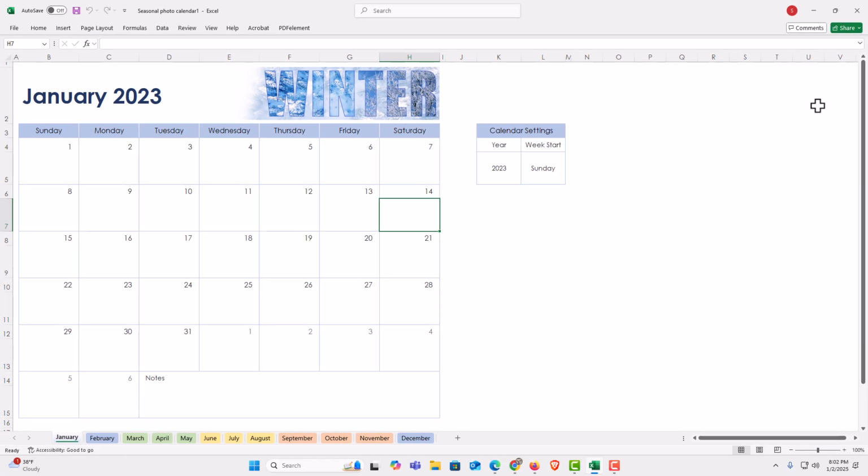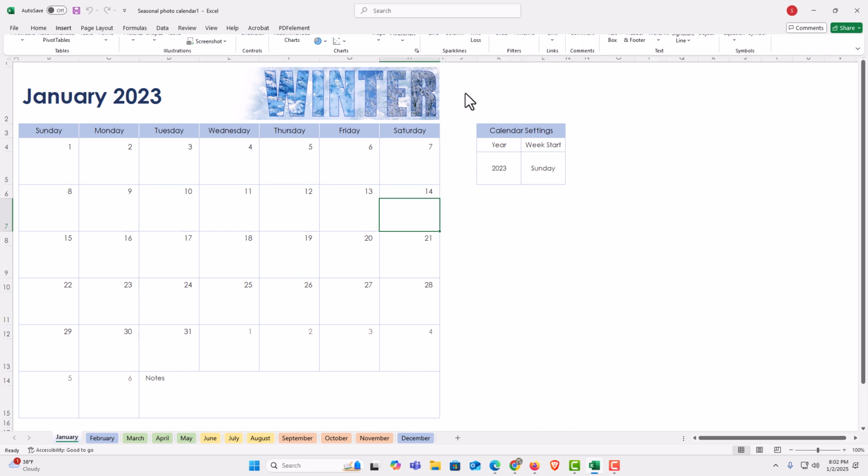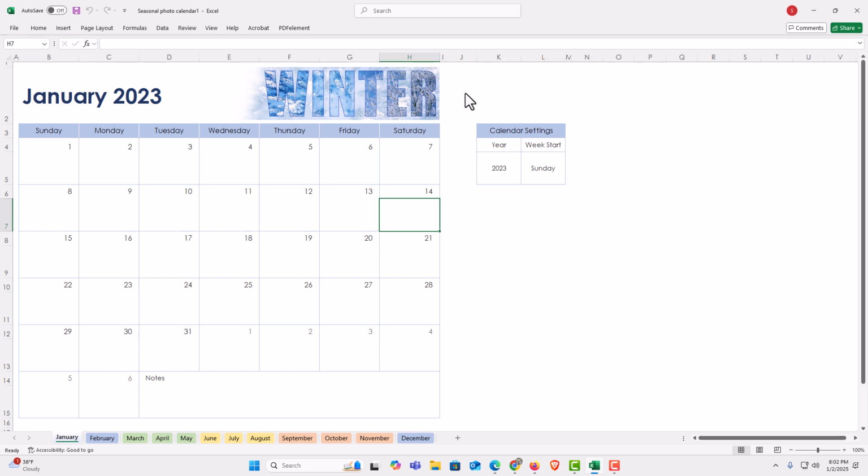Now to bring the ribbon back, all you need to do is click on one of these tabs up here. I'm going to click on the insert tab. Now my ribbon has reappeared. And as soon as I click off of my ribbon somewhere, my ribbon disappears.